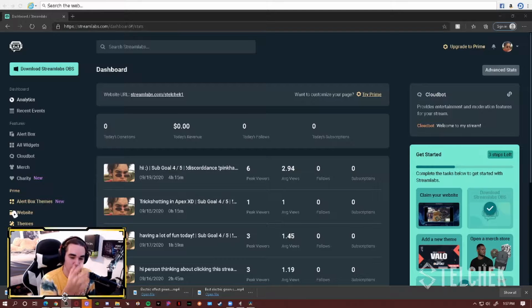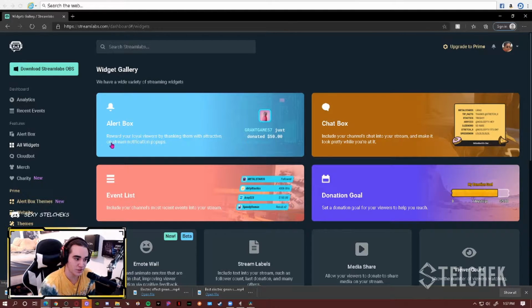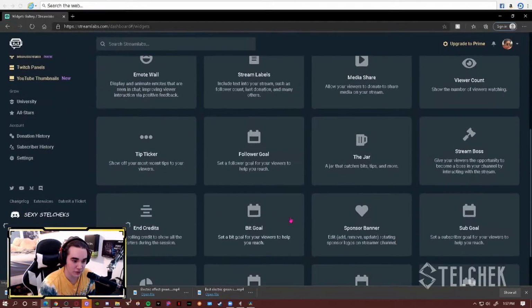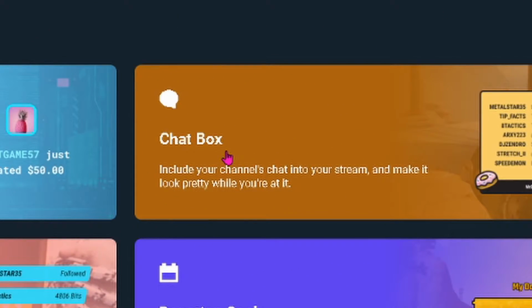As you can see right now, you're on the dashboard, the main page of your Streamlabs. All you have to do next is go to All Widgets on the top left. So once you click on All Widgets, you'll see a bunch of options if you keep scrolling down. But what we are really looking for is the chat box, which is right here on the right side.